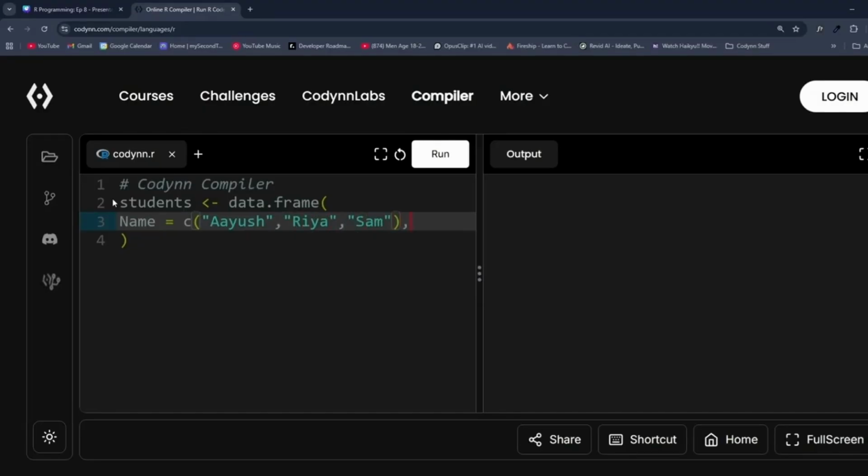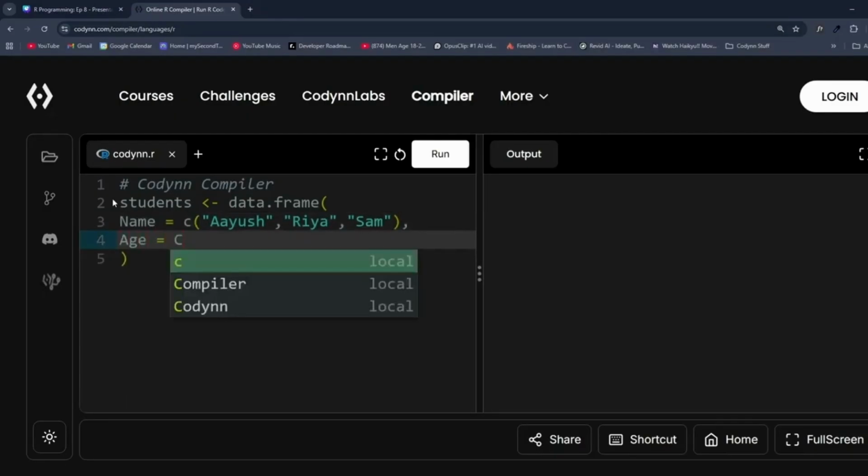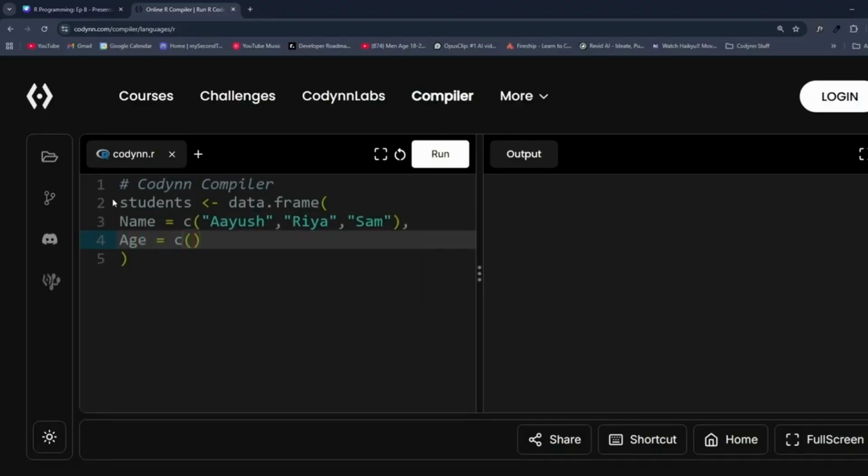So we'll enter a comma and then move on to another column, that will be age. And this will also store a vector, which by the way is just a collection of values. If you don't know what vectors are, this combine function will store a collection of values, and that is basically what a vector is. Oops, not a string value. The age will be 21. So let's say Ayush's age is 21. Remember, all of this is in order. So Riya's age will be 22, and then Sam's age will be 20.